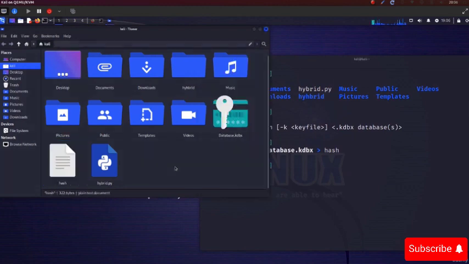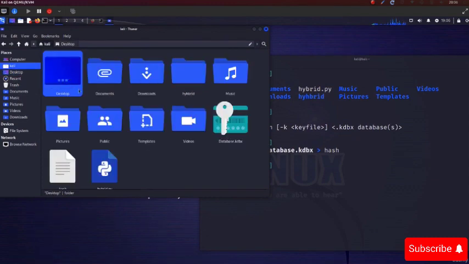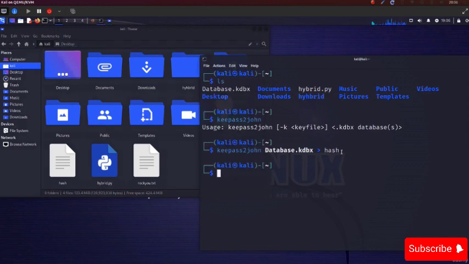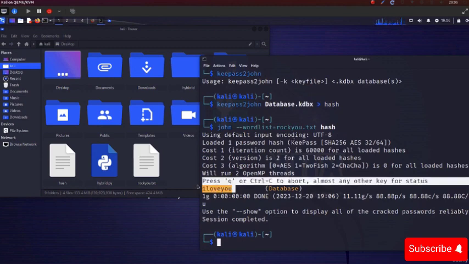To crack it, we need the rockyou.txt password list or any other password list. I have it stored on my desktop right now, but it might be in /usr/share/wordlists or wherever you have it. So copy it to the home directory. And now we can use John with the wordlist and the hash. And you see it just took a second, and now we have the password cracked of that database.